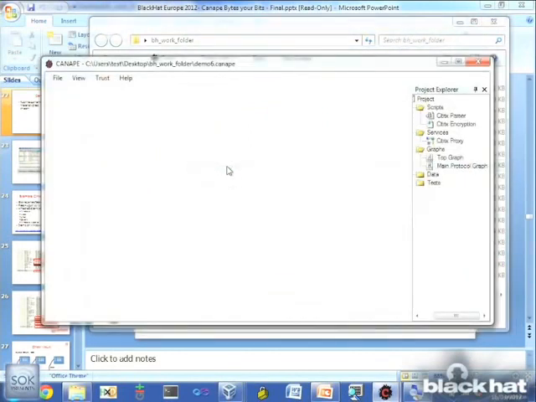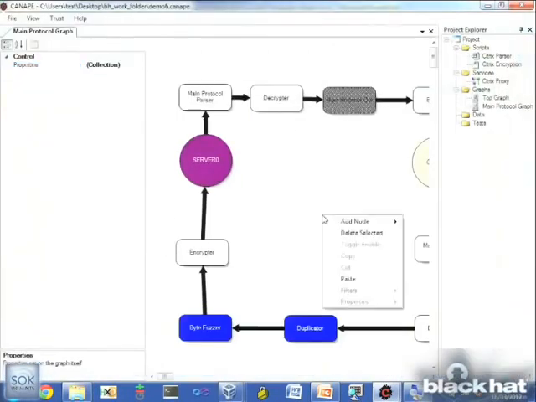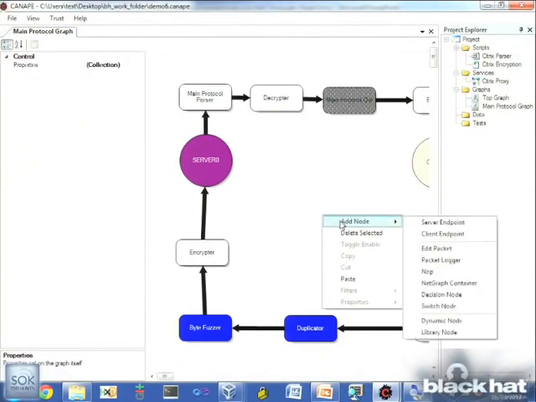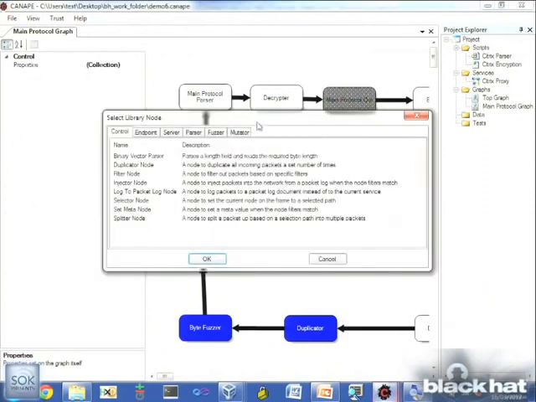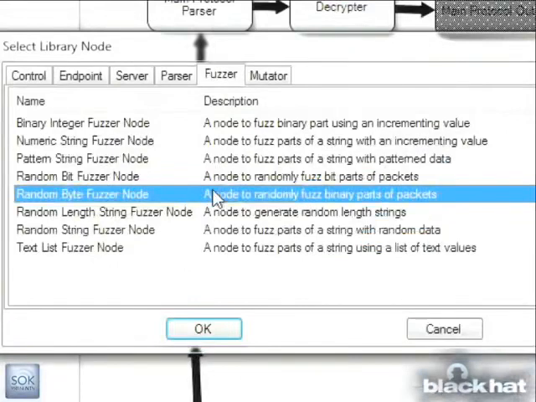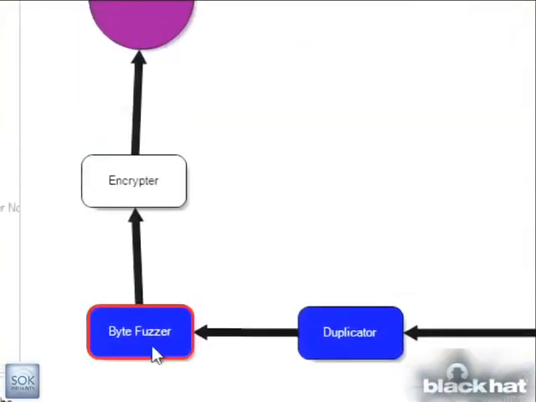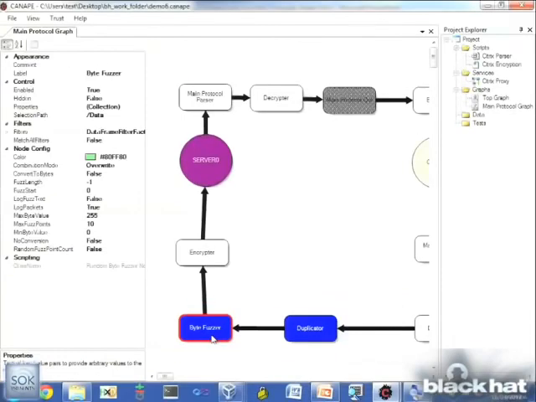Right. So just to make sure this actually works, I've already pre-configured the fuzzer. But again, CANAPE does come with some built-in fuzzers, but if that doesn't do it for you, you can always write your own in any of the languages. So for example, under the fuzzer tab, we have sort of the usual suspects, the binary integers, numeric strings, text patterns, all that sort of stuff.